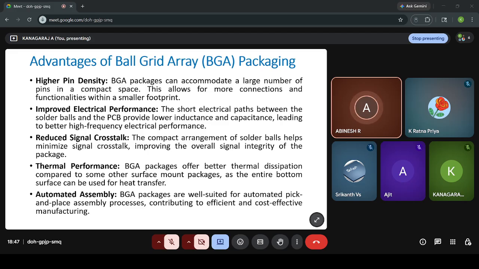Other than that is thermal performance. Thermal performance is much better in a ball grid array because there is an area separated between the balls and the chip. There is some area between the PCB and the chip. So if the component gives off some heat, the heat can dissipate to the surroundings. So there are no issues.